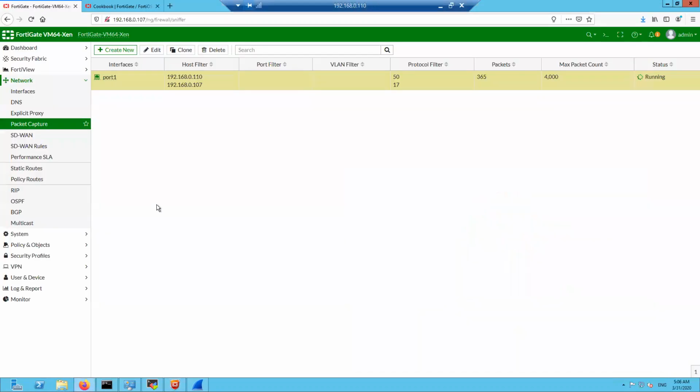So let's get back to, okay, let's stop everything. I've set the capture so that I can show you what you will see in the packet capture.